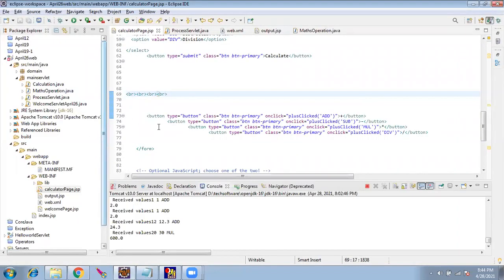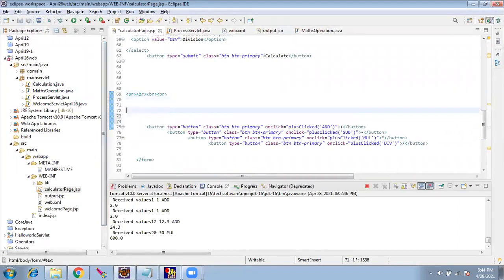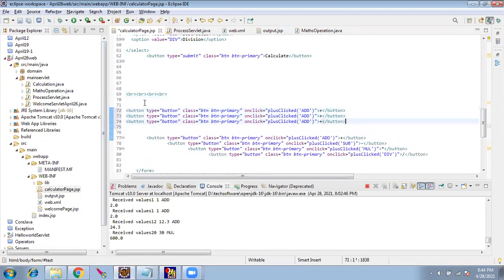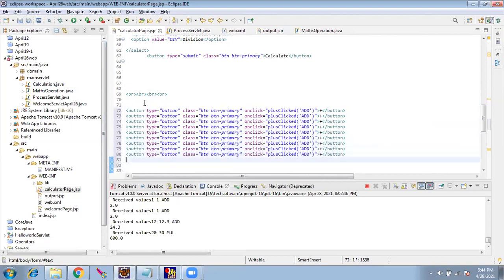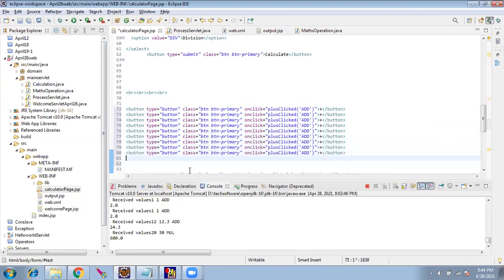Now, before this, I'll create 9 buttons. 1, 2, 3, 4, 5, 6, 7, 8, 9. So all type is button. Everything I'll click on number add. I'll add one new function. This is a JavaScript function. Everywhere I'll call the same function.